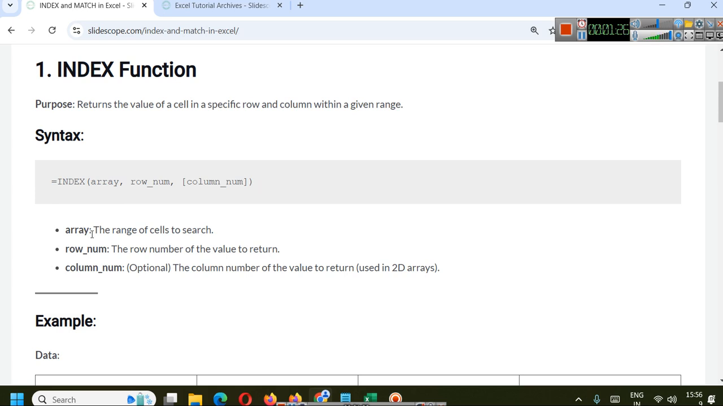First is array. Array is the range of cells to search. Then row number, the row number of the value to return. Like let's say there are 10 rows, so what is the row number of the value that you have to return? And column number, the column number of the value to return. It is used in 2D arrays.